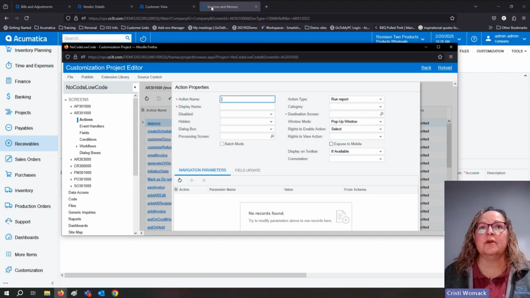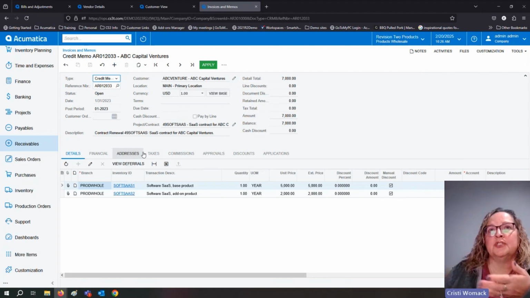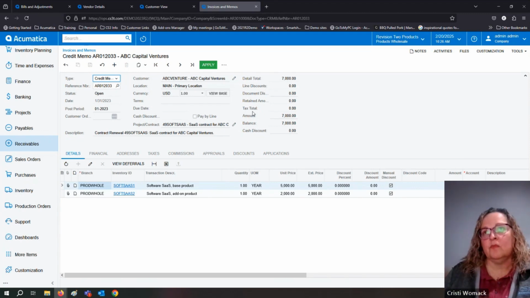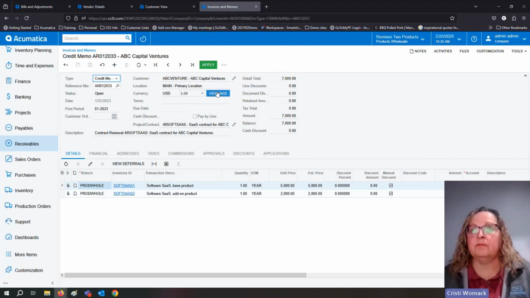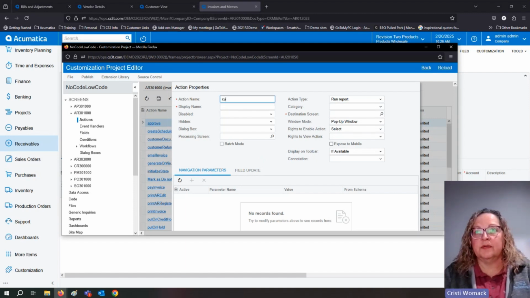So if we're over here on our invoices and memo screen, what kind of information do you want to see when you're on your invoice and memo screen? We can look at customer. We can add a little tab that says customer. Have a little tab that says vendor on our payable screen. So let's add our customer tab just so we can see what it is. We're going to say customer.